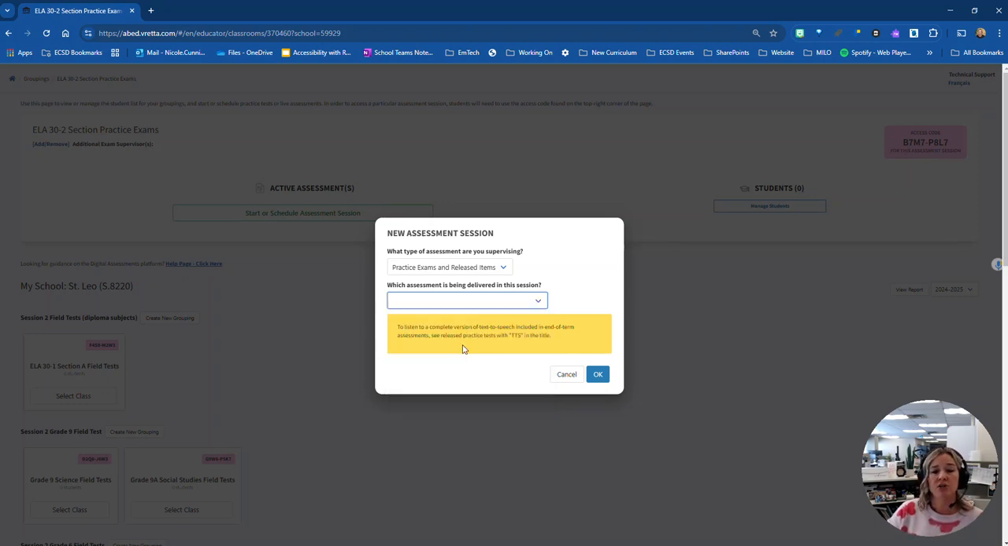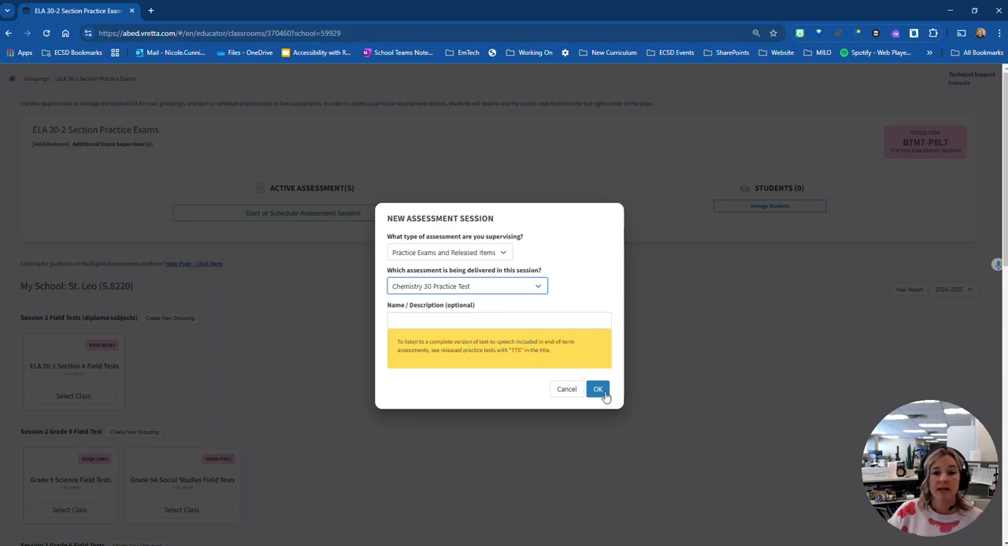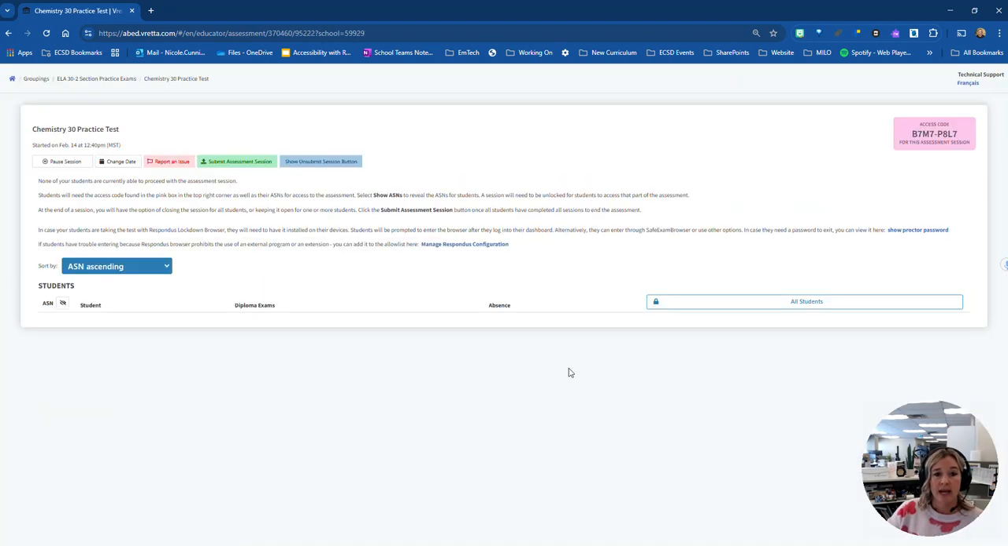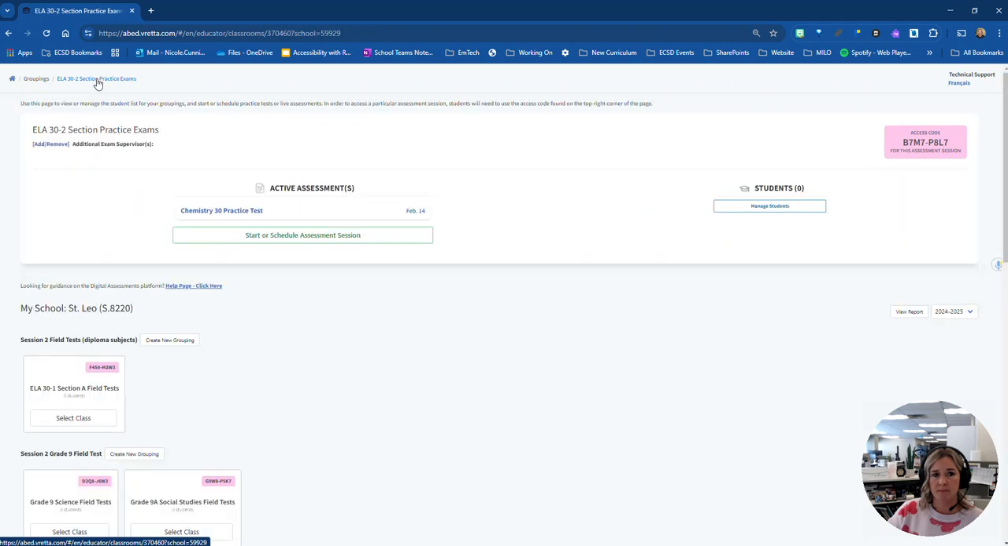So then you can choose a Chemistry 30 practice test and select OK, and boom, it's going to take you automatically into that. How do I get back out of it? I go back with my breadcrumb. So I'm going to jump back out. Here is my test scheduled. I can activate it and administrate it at any point in time.